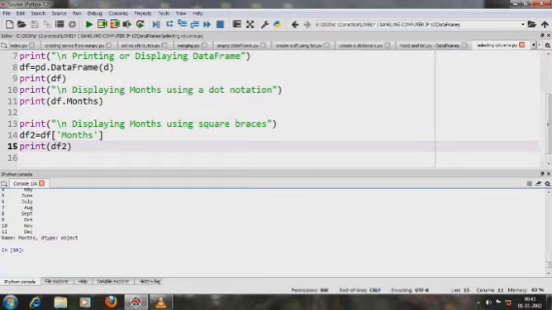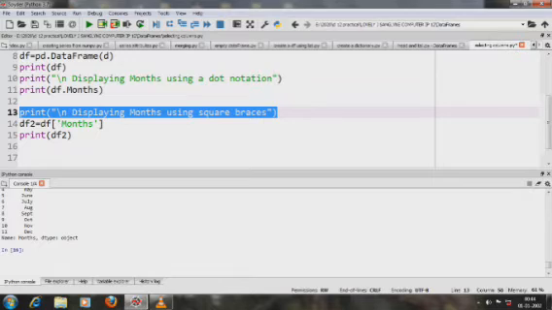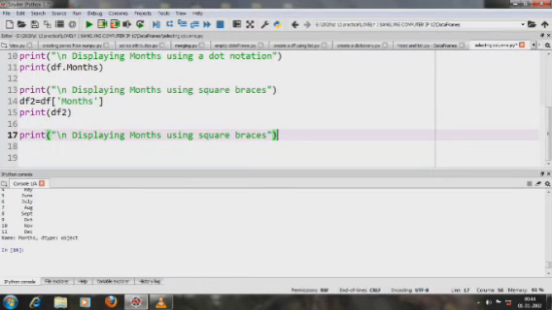So now that we are done with the first two methods, let us learn how to access columns using the third method, which is using numeric indexing and the iloc selector. Here you can see that the last method that we used is using the square brackets. So now let me just copy this line of code. Here we are displaying the months using the iloc selector. So I'll paste this and then I'll edit this line. So here now I'll write using numeric indexing.